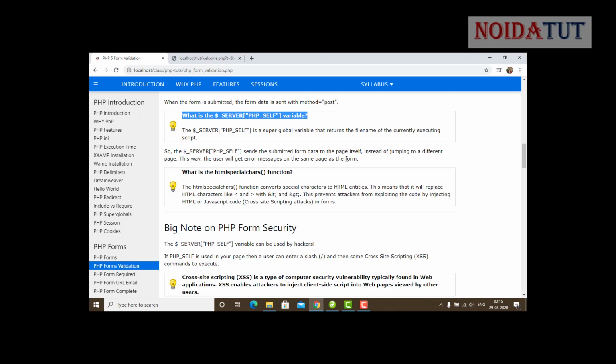Now, what is the htmlspecialchars function? The htmlspecialchars function converts special characters to HTML entities. This means it will replace HTML special characters like less than and greater than, which are operators we use in HTML. This prevents attackers from exploiting the code by injecting HTML or JavaScript code. We are going to learn this in further sections. We have to learn how we can protect the data, and this is why we are using the htmlspecialchars function.